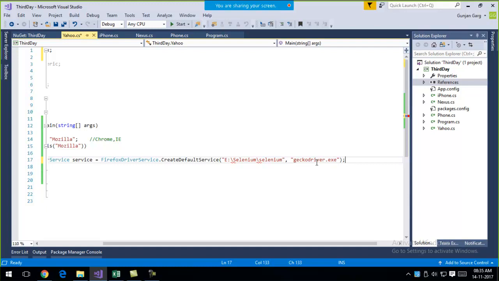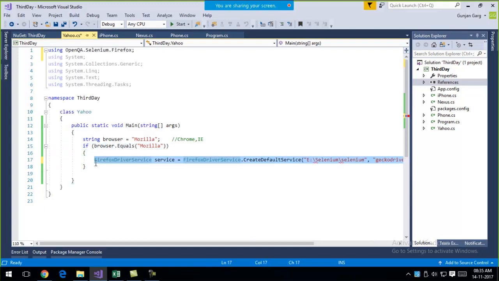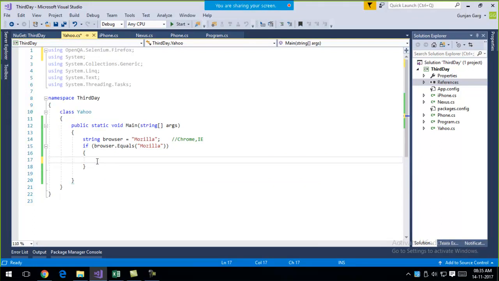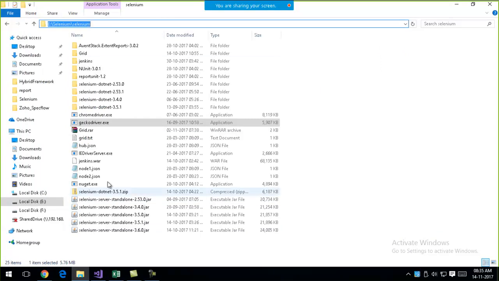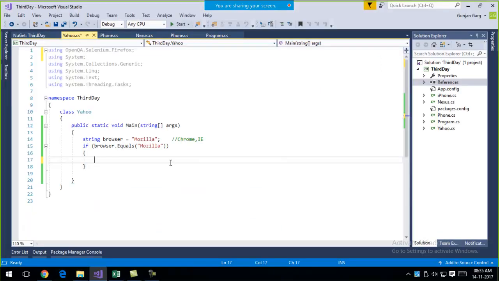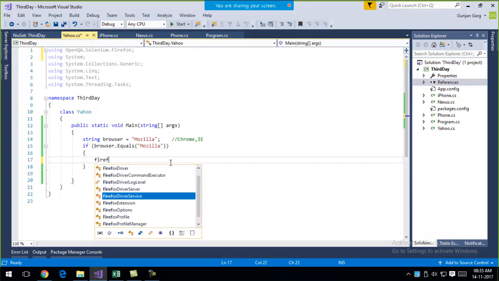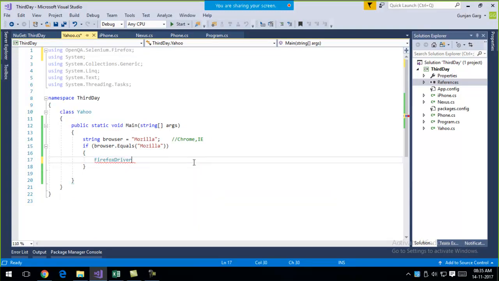Or else you can directly initialize the Firefox driver also. I think I have told you in the first class, since we have already set the path of the geckodriver's exe file in the environment variable, there is no need to declare it again over here. So I will just create the object of my Firefox driver: FirefoxDriver fd is equal to new FirefoxDriver. If the browser equals Mozilla, then your Firefox driver should be initialized.